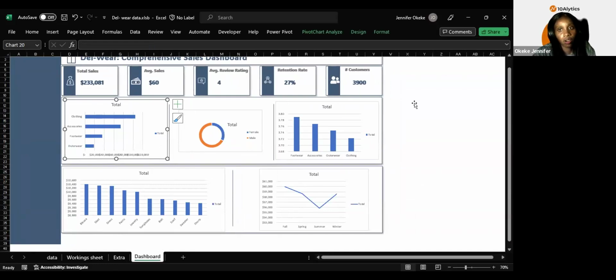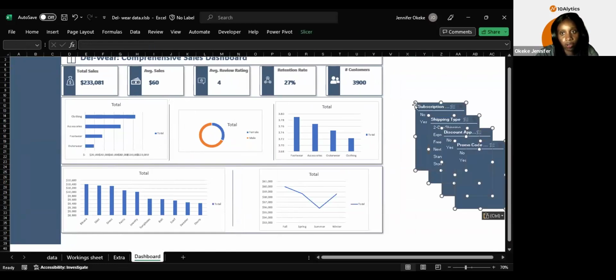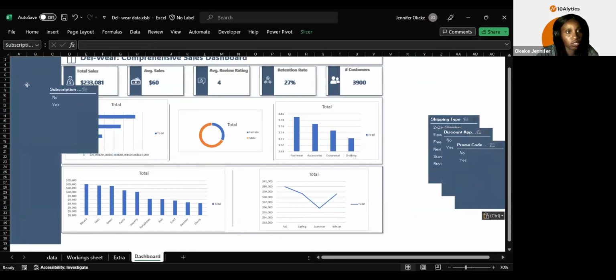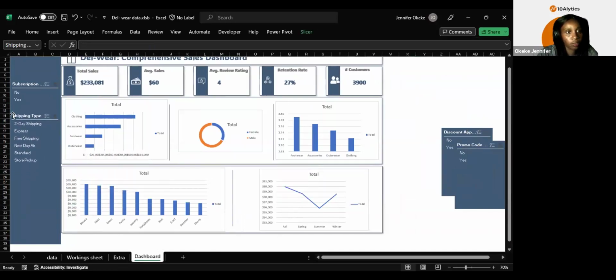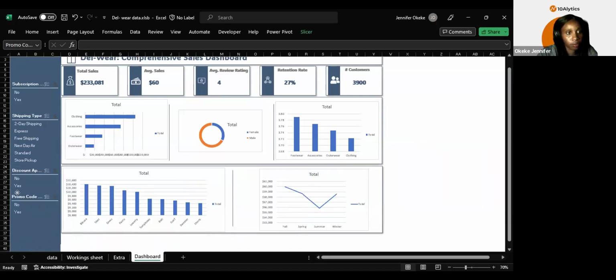So now I've cut that, so I'll just paste it. I'll drag this over here, so it blends in very well to that place. Drag this over here, drag this over here, and lastly, the last slicer, drag it over here.